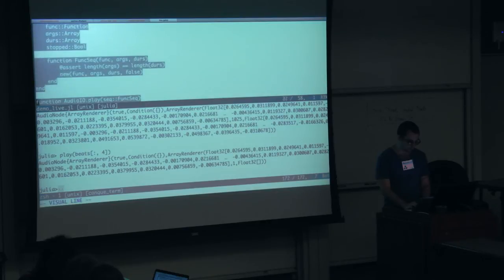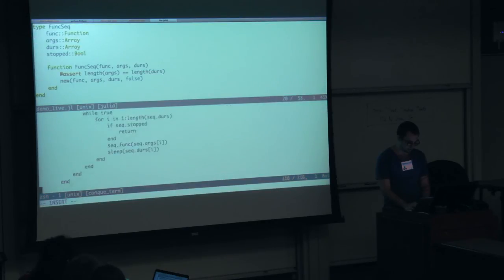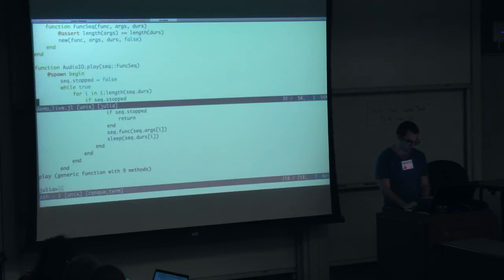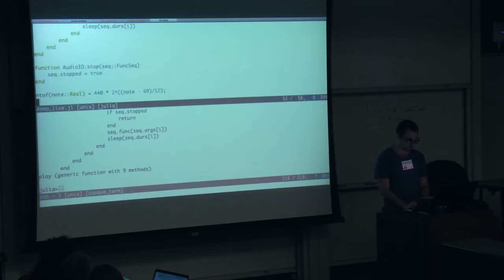basically, when you play it, it is going to spawn a thread or spawn a coroutine. You can give it a sequence of values and then a sequence of durations, and it'll call whatever function you give it sequentially, looping through each of those values and then waiting for each of those durations. And let's make ourselves able to stop it.